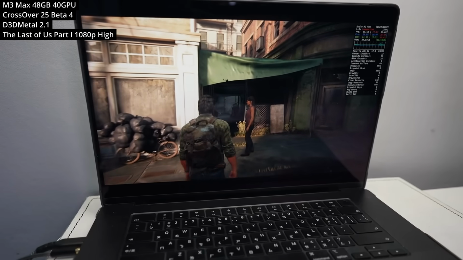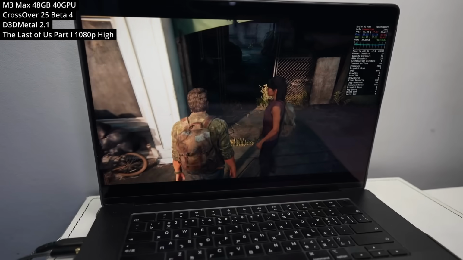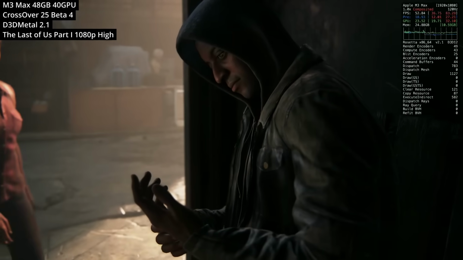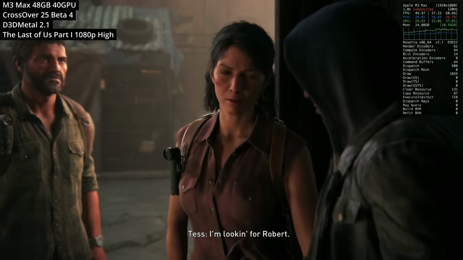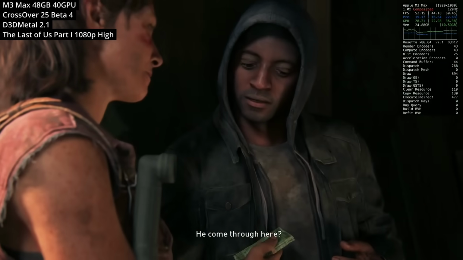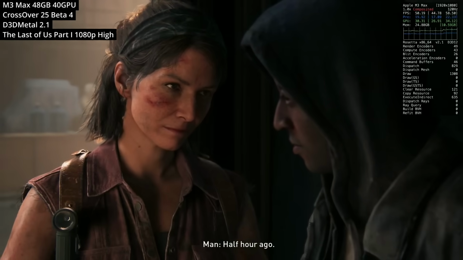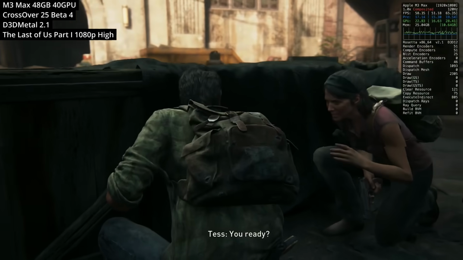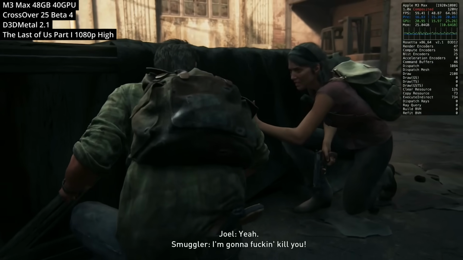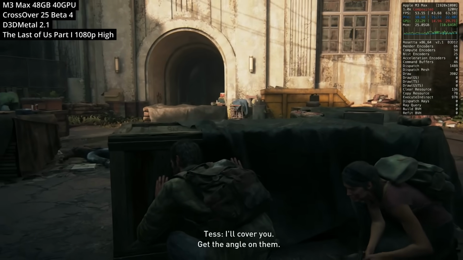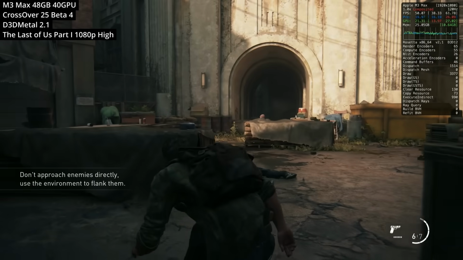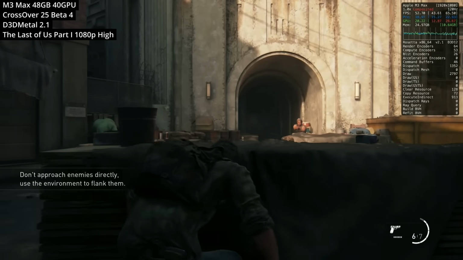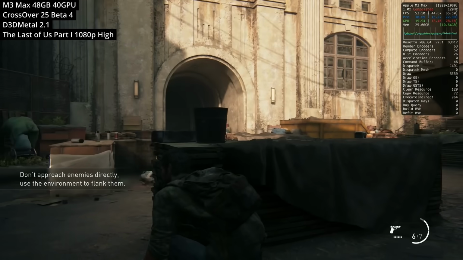Next, we have one of the most requested titles, which is The Last of Us Part 1. This is the remake of the game, which was ported over to PC. And here we're able to play this game now for the first time with CrossOver 25. There were some sound issues, which I believe I fixed by changing the frequency of the MIDI output device. And overall, the game is running really well on the Mac, considering all the translation layers in effect. This is running at 1080p high on the M3 Max chip.